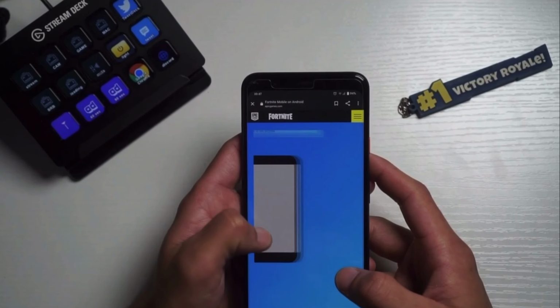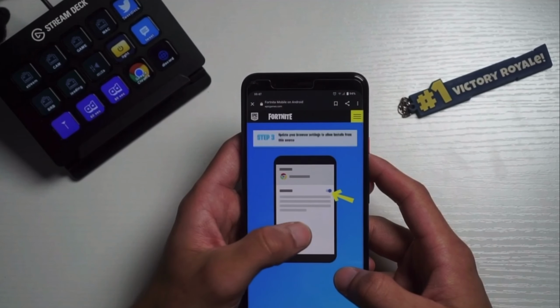There is a step-by-step tutorial to show you how to download the app, just in case you guys need any more assistance.